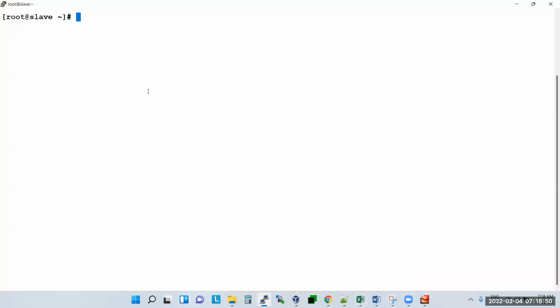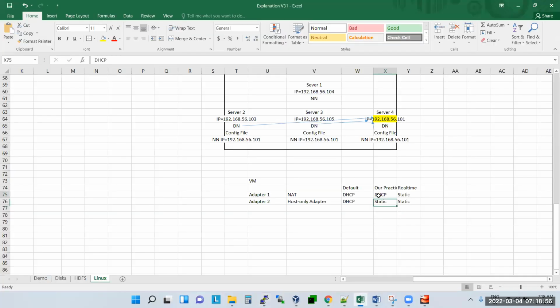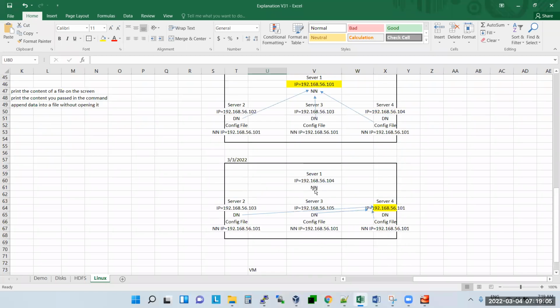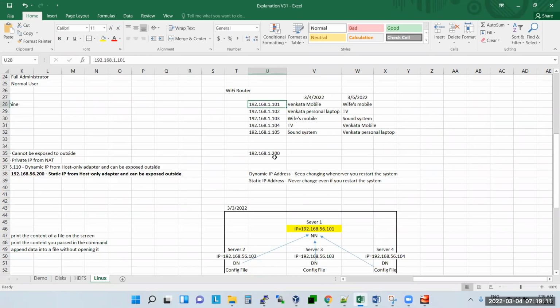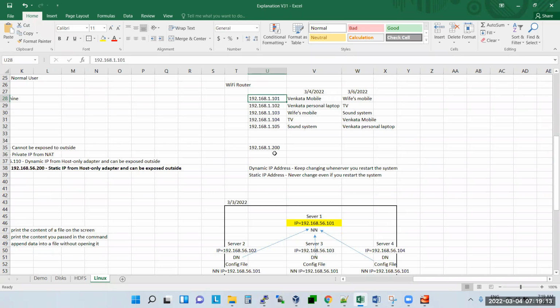Sir, you will make the IP a static IP. I mean, if the cluster has more than 50 or 100 servers, how will they make them static IPs? Are they doing it manually? Of course, yes, manually. So they have to make every machine static manually? Yes, sir, every machine. If I have 1,000 machines, you have to change each one separately.